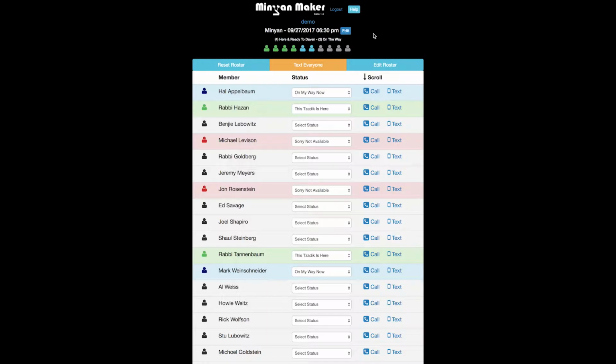If you have some guests or members that are not on your typical Minion roster, just update the status of a guest member. You can always add more guest members from the Edit Roster screen by clicking Add New Member.